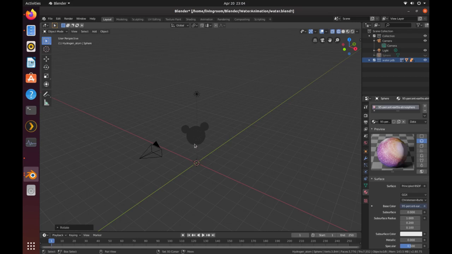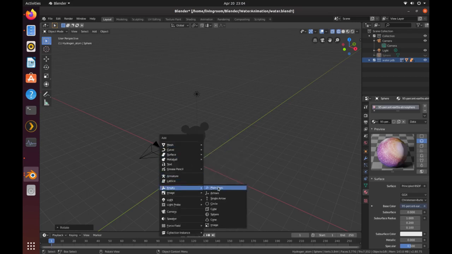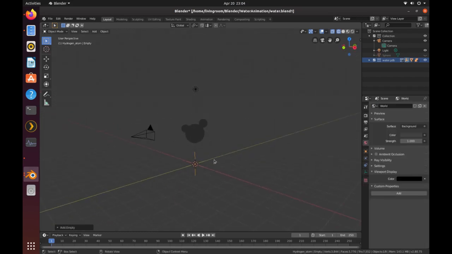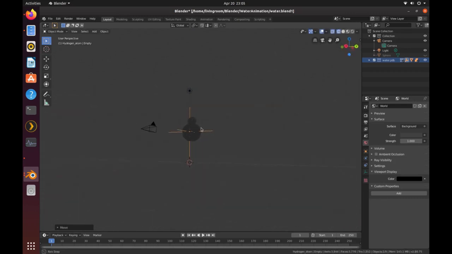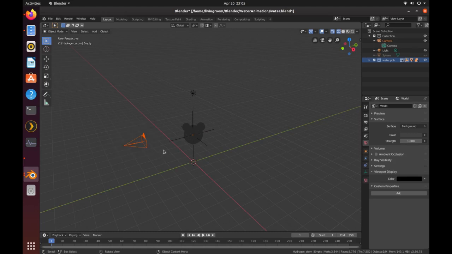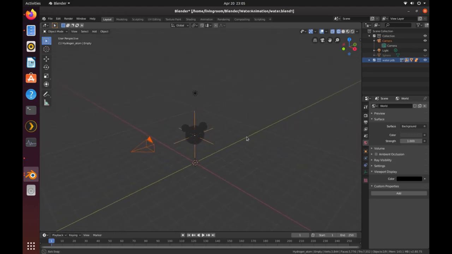So first what I'm going to do is type Shift-A, and then just go to empty, and then I want to add an empty plane axis here. Once that plane axis is added, let's type S and scale that up a bit, and then type GZ, and just grab this and make sure that the axis is in the center of the water molecule, and then left click. So next what I'm going to do is unselect that, select first the camera, and then the shift button, and then left click, I'm going to select the central axis, and then I'm going to type Control P. And then I'm going to put object here, set parent to object.